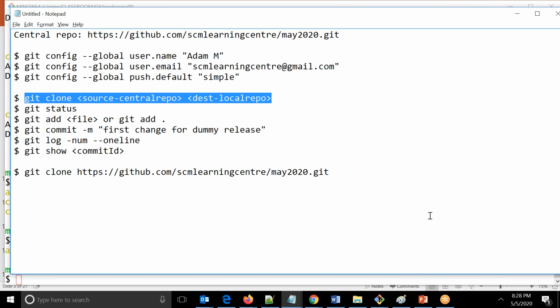But at any point of time, if you want, you can create a new repository by saying clone, and start working on that. I'll show you that also.